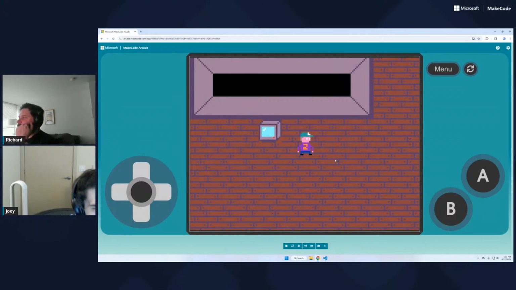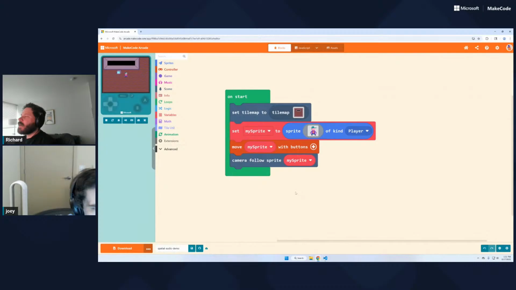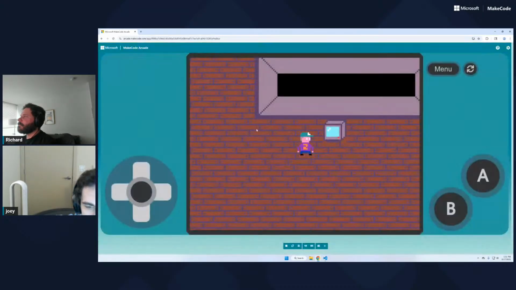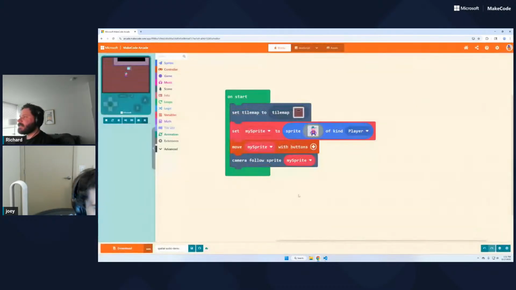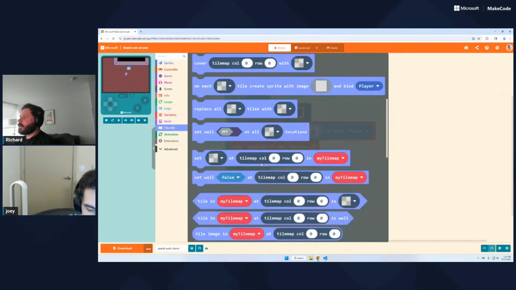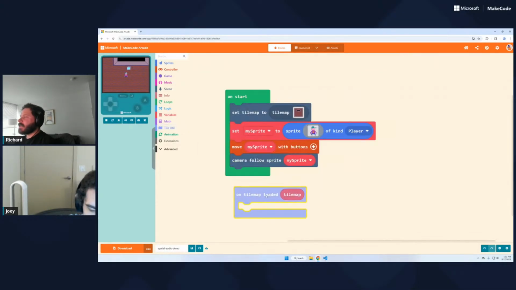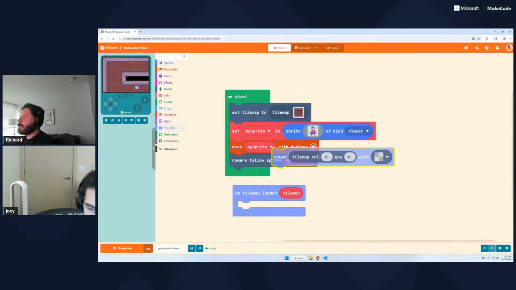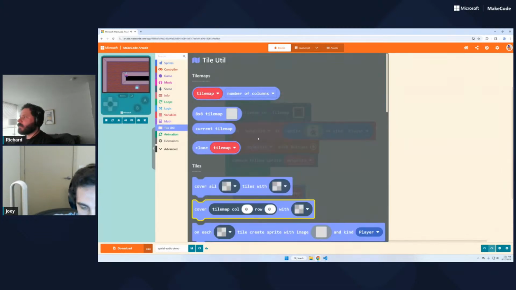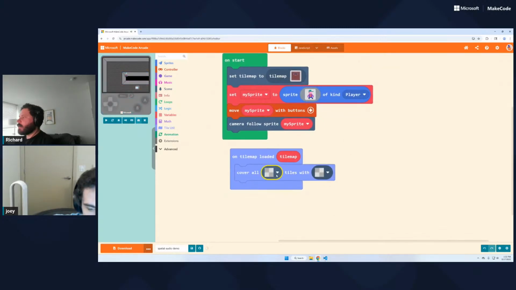Okay, so we're gonna go ahead now and do our basic static TV thing. Okay, so we're gonna replace this tile with a sprite. So let's actually go into tile util. We're gonna go ahead and do on tile map loaded, and when tile map's loaded, we're gonna do, whoops, I want to do cover all. We want to cover all of our TV tiles with the floor.